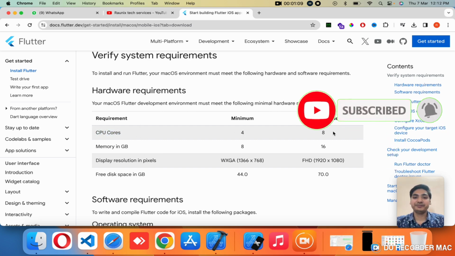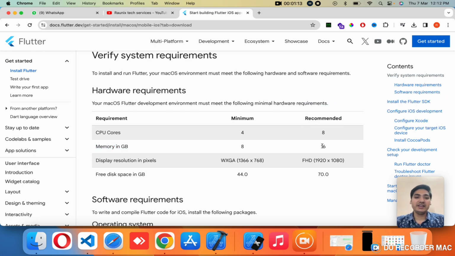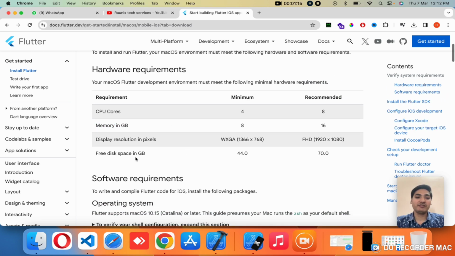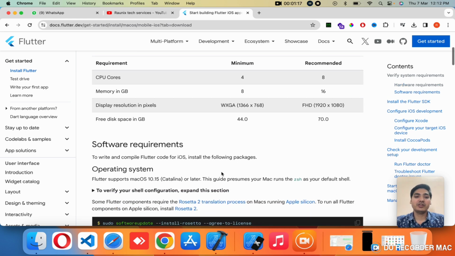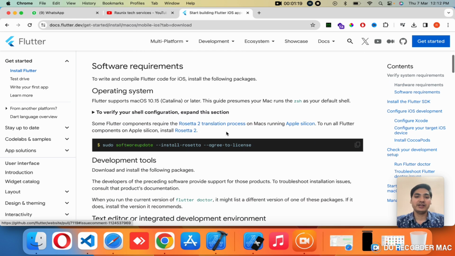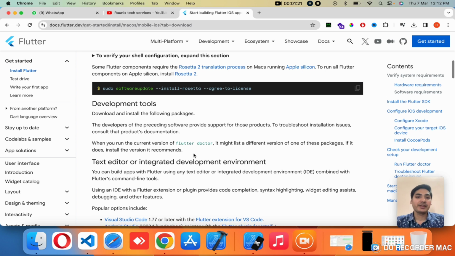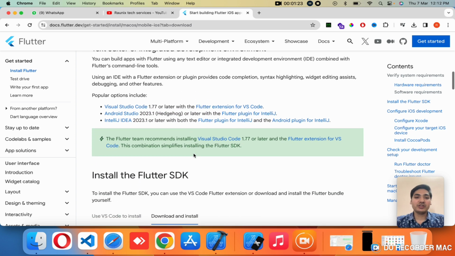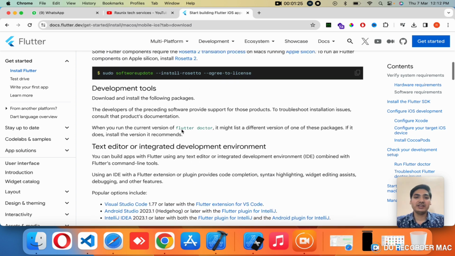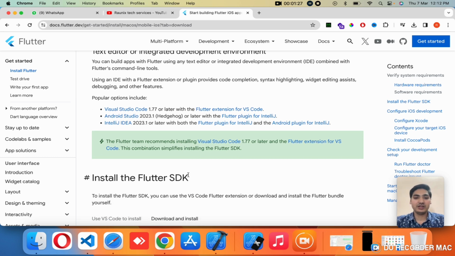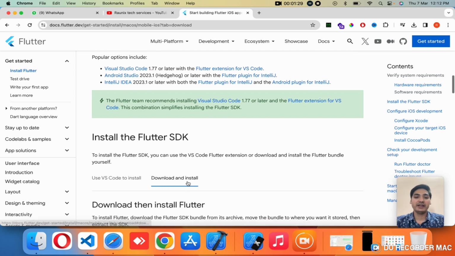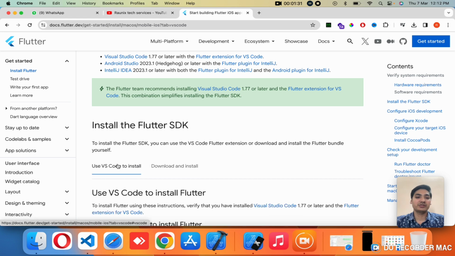And here are some basic requirements for Flutter development: CPU cores, minimum 4 or 8, memory in GB, 8 or 16, display resolution, free disk and something else. You can read the document details more here. I am a Mac M1 user, and I have already set up the Flutter environment on my Mac, so I am going to skip all those.